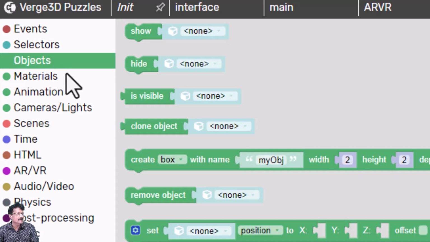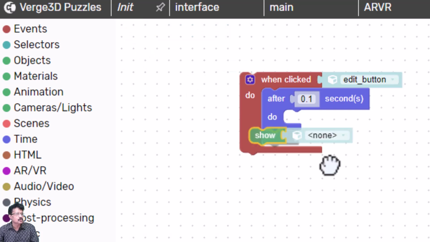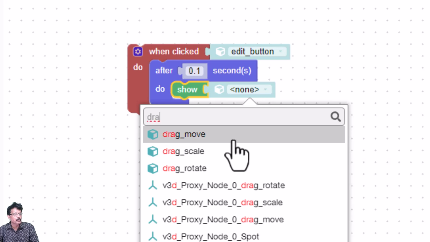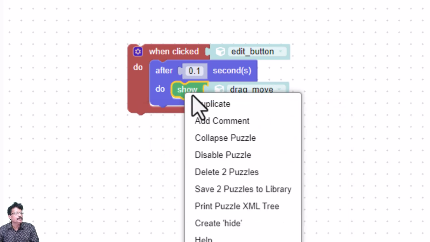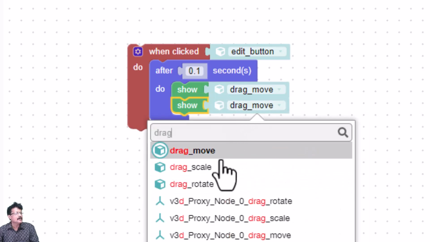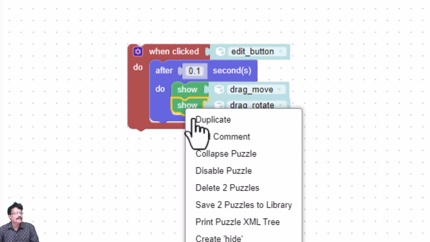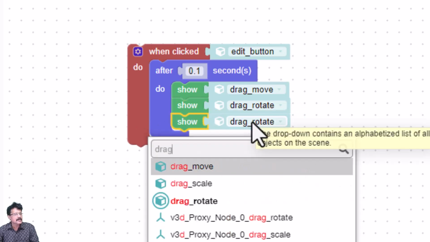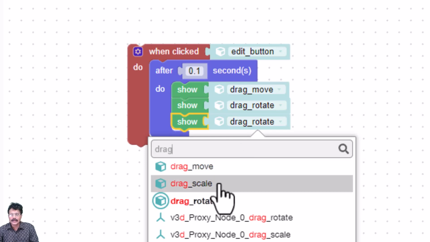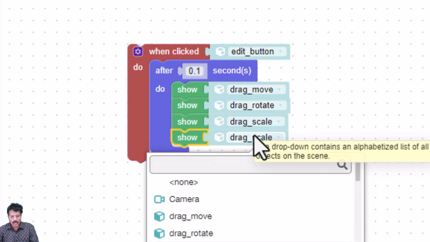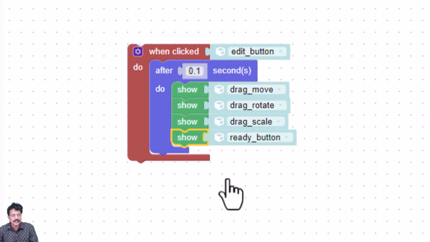0.1 second. I will come to object and click on show, and it should show me the drag move button. I will duplicate this. Next, it has to show me the drag rotate button. I will duplicate this, and it should also show me the drag scale button. And apart from this, it is also going to show me the ready button, because once the edit is done, I will click on this ready button.